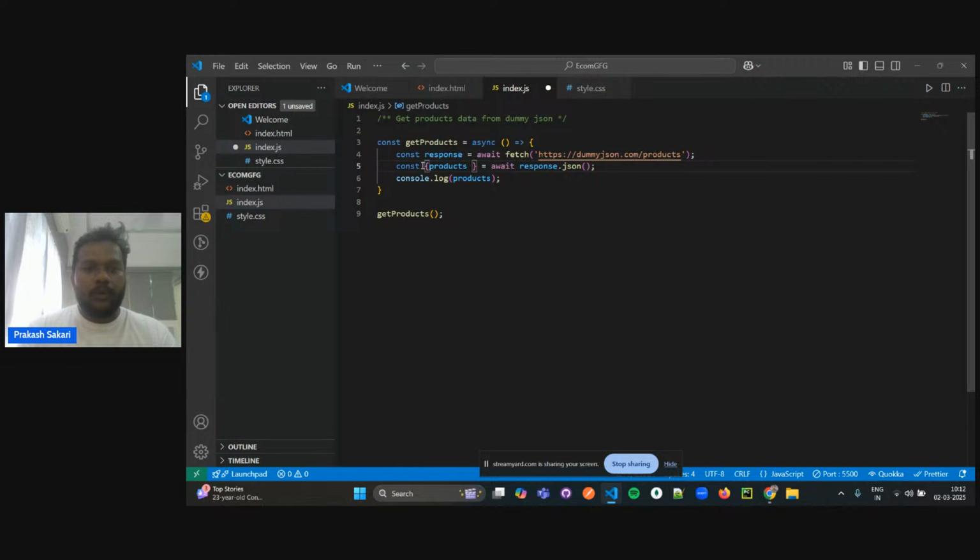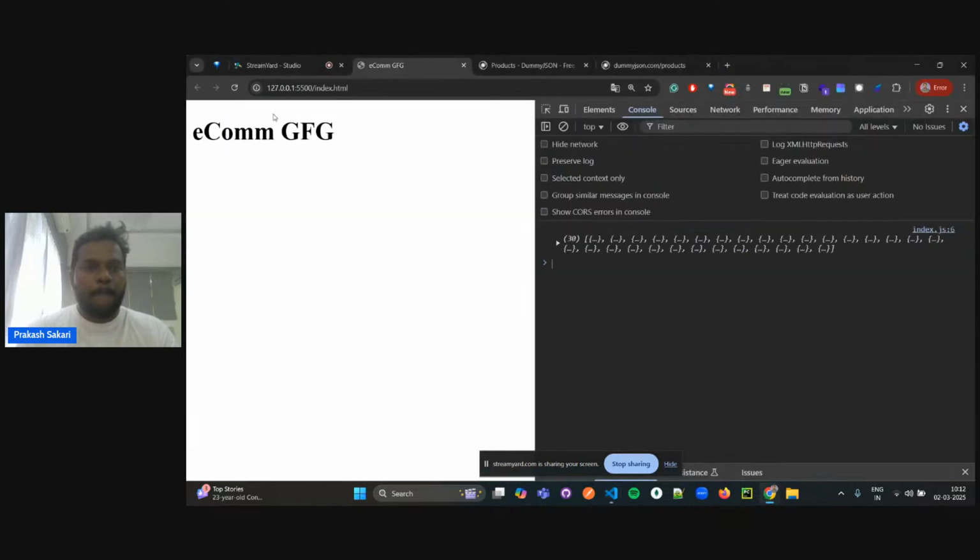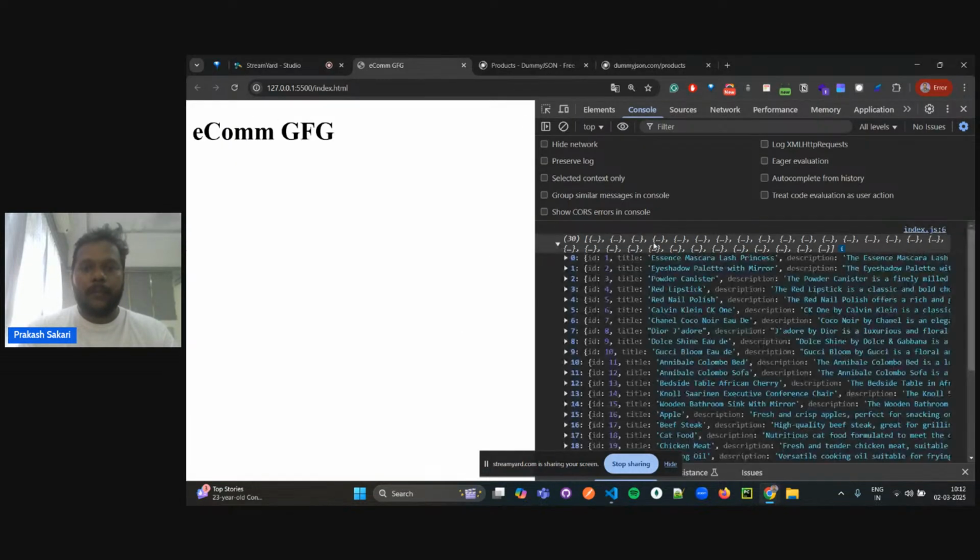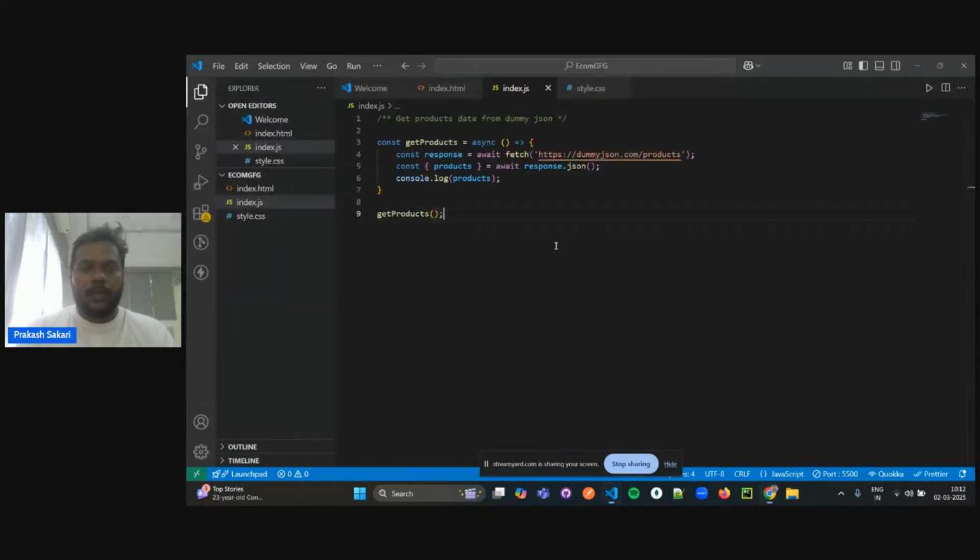This also we have learned, I think, in the advanced part of learning JavaScript, right? Now, if I have a look at this, I get an array, right? So my API work has been done, right? My API work has been done.